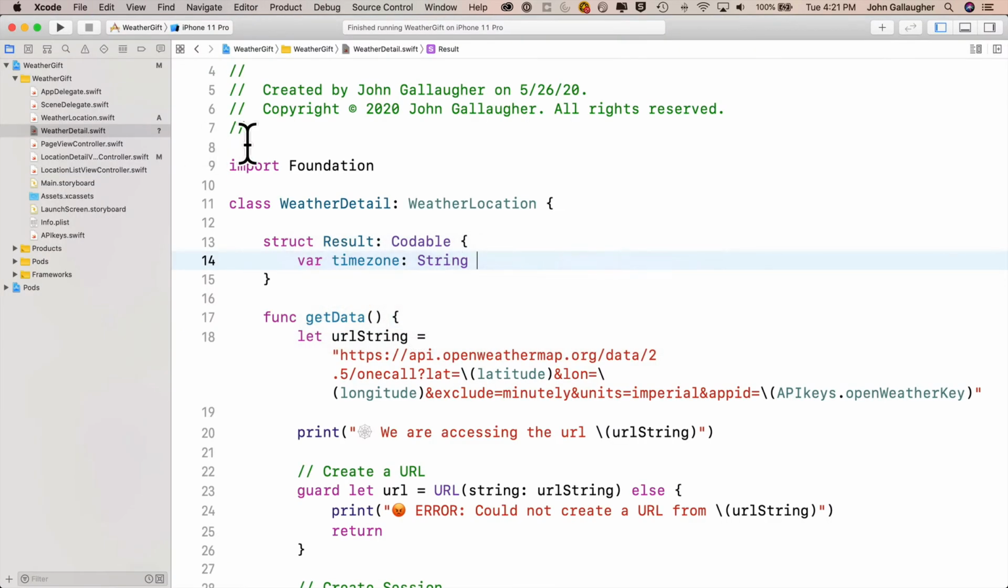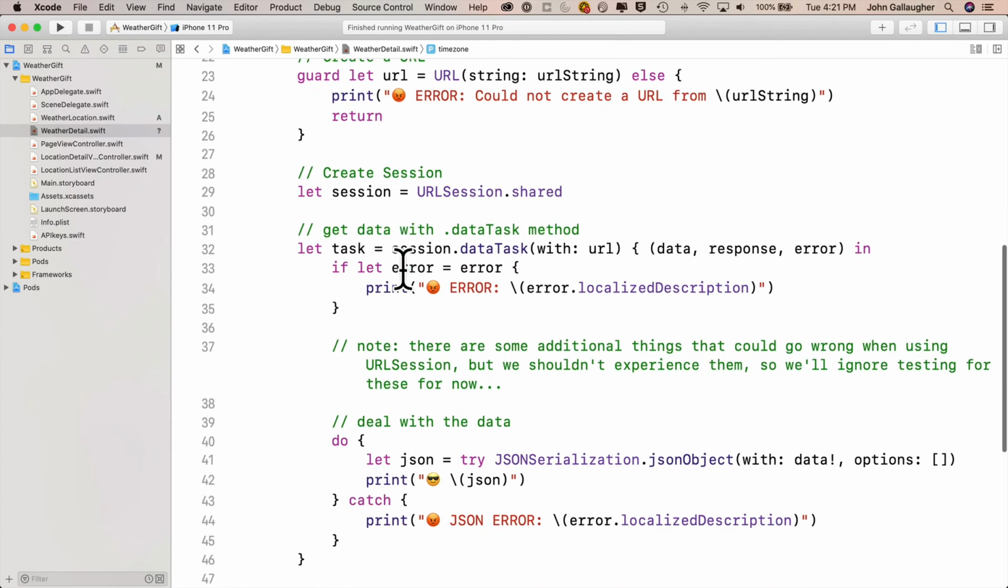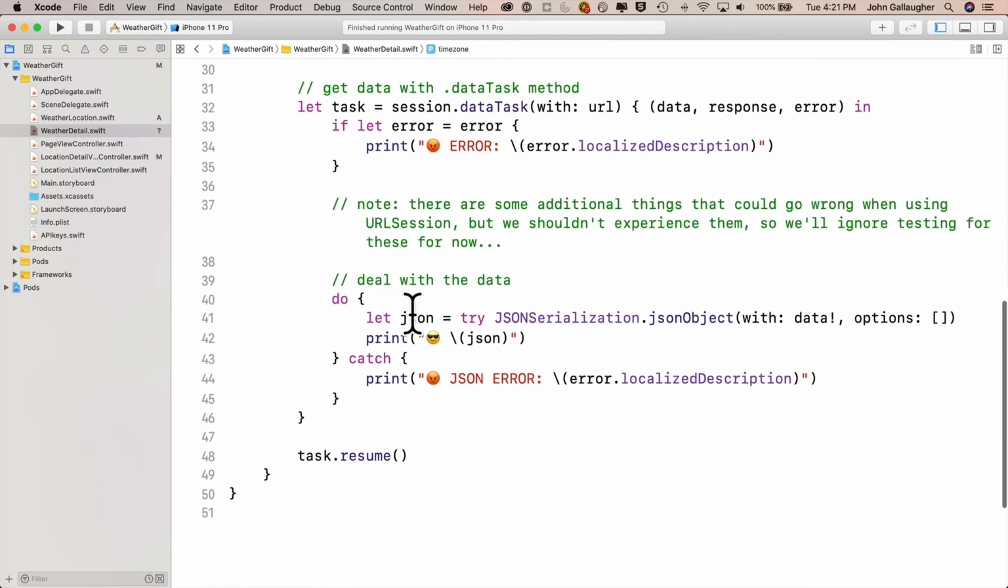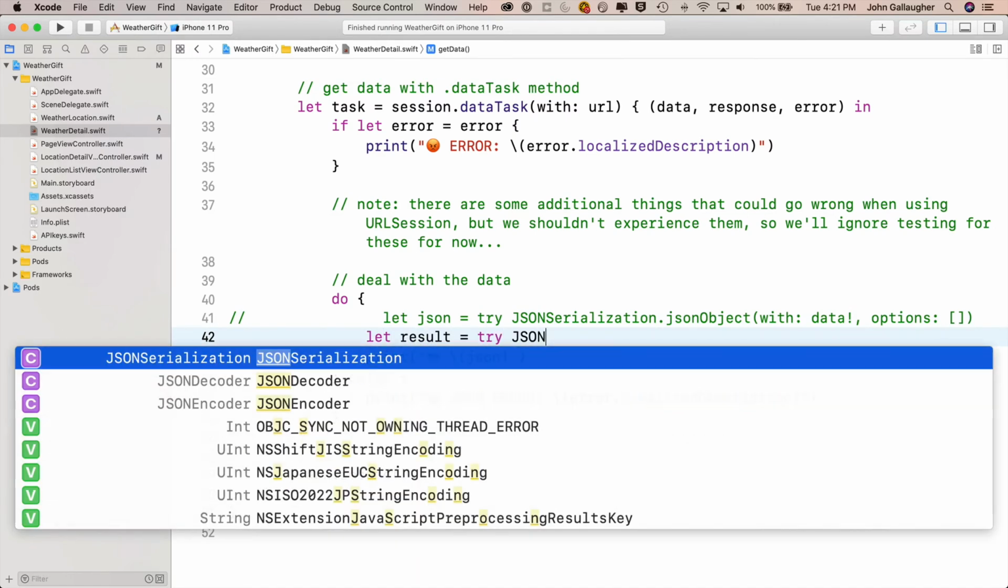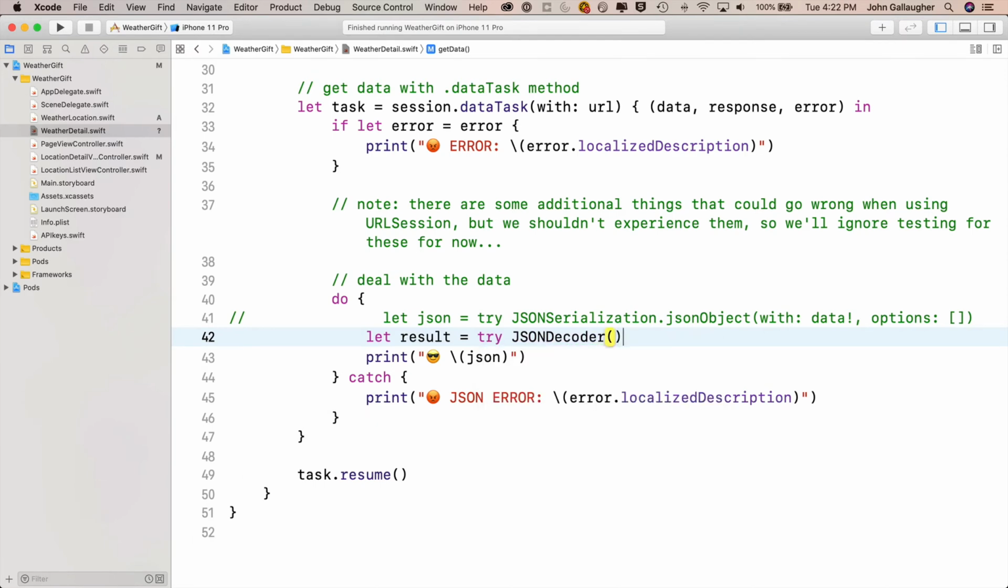Now let's go down into our getData method, find the area where we deal with data. That's our do try catch right here. And we're going to replace this JSONSerialization. I'll leave it in here now just for comparison. And remember, when testing out a new API, it's a good idea to use this line of code just to make sure that you can get data from the API. So it's good to verify that before going through the process of creating all the custom structs like we're doing right now. But eventually you'll comment this out like we just did, and you're going to replace that with JSON decoding. But right after that, we'll say let result equals try JSONDecoder(), dot decode.